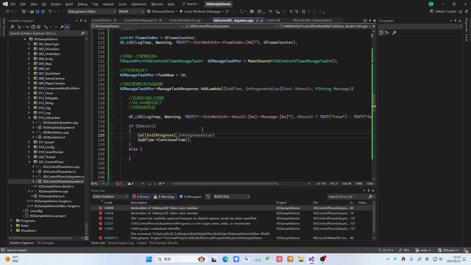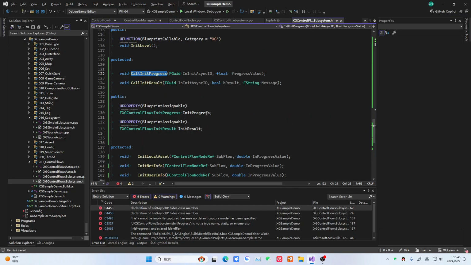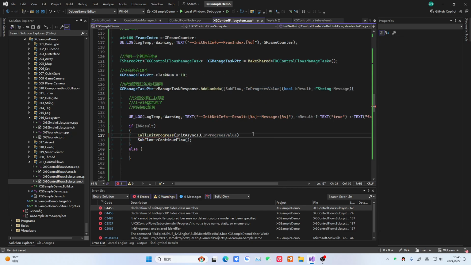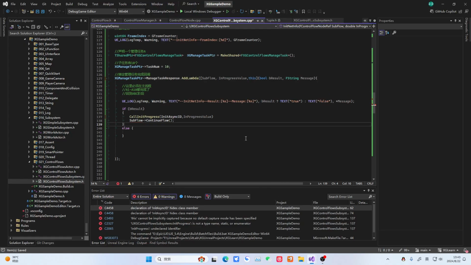But there is still one ID missing here. Let me check. We need to capture this here. Okay. So this should be fine now. Then here, we need continue flow. Yes, we do. We need to add a semicolon here.